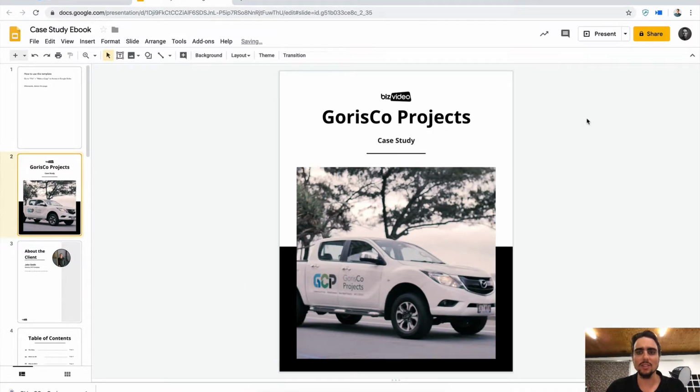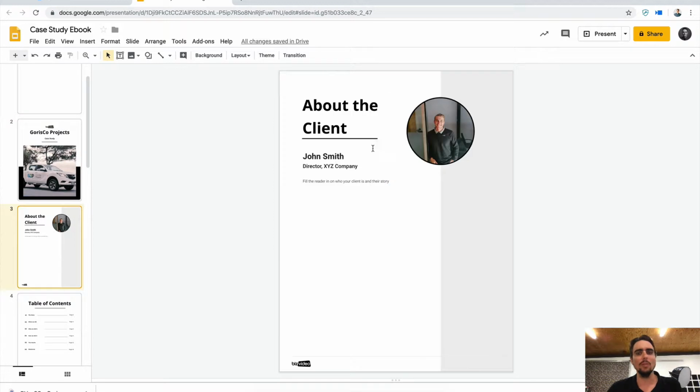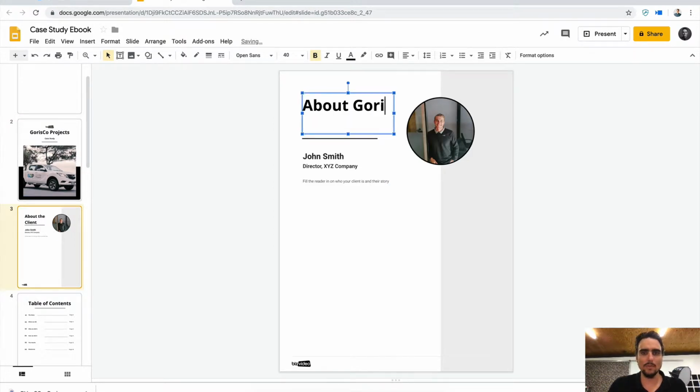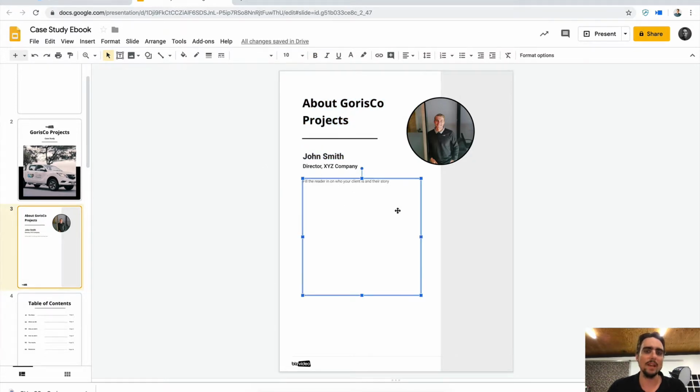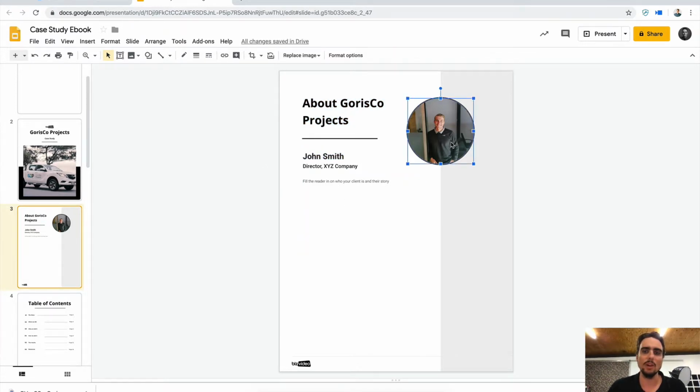Anyway, I'm not going to show you how to design the ebook now, but you just go through the whole thing about your client. So about, let's say, Gorosco projects. You can just change these things around. It's really easy to use. That's why I've got this template, so you can just change a few things around. I'm not a graphic designer either. Then just put in their details, a little bit of a backstory of them. Change the image again just by right-clicking on it, edit image.